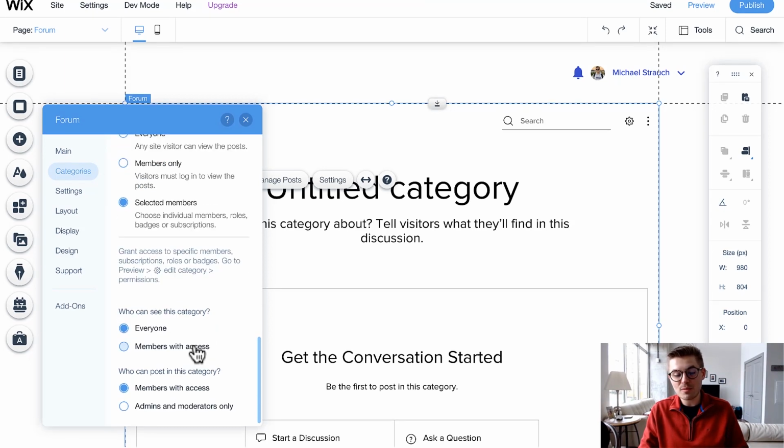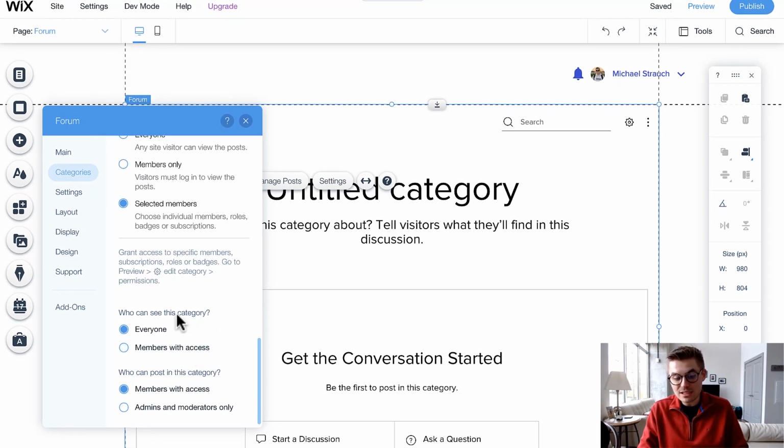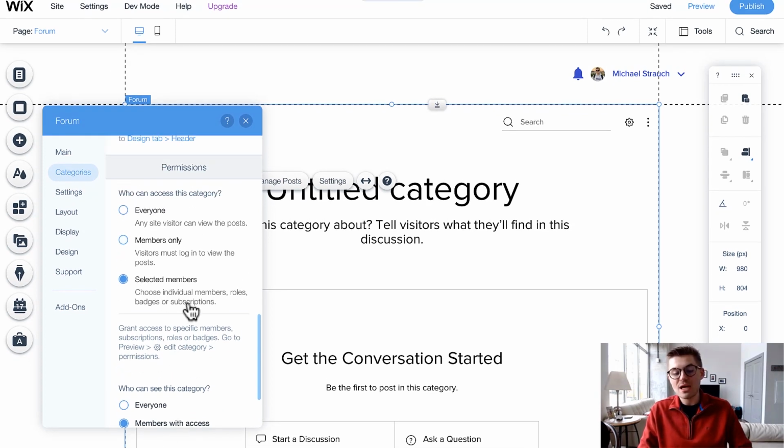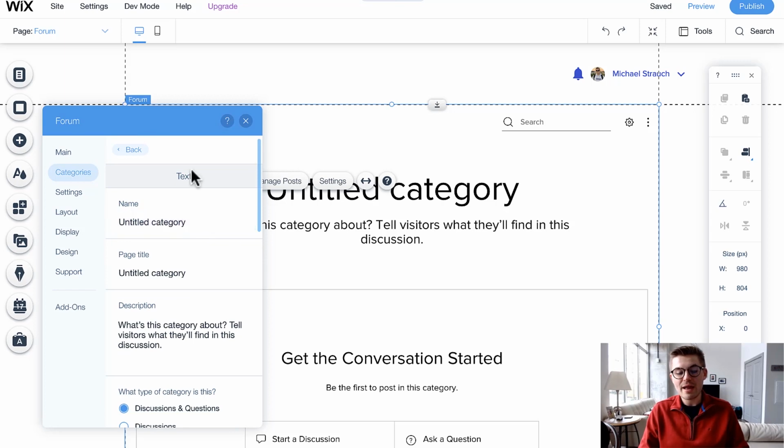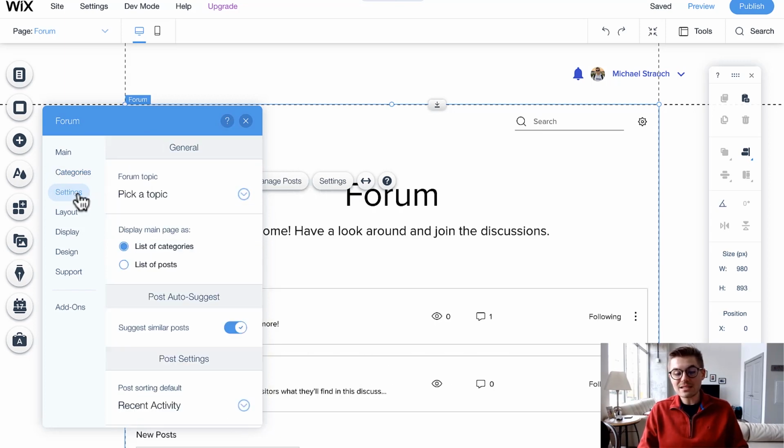And you got to determine how that works, and then who can see it. Is it everyone, members with access, or is it admins and moderators only? And then you can actually come through here and choose who those selected members are. We don't currently have any other membership roles, badges, or subscription levels here on the site, so it's not really applicable to that. So even if you just press members only, you can make it members only, and then you can add a category.